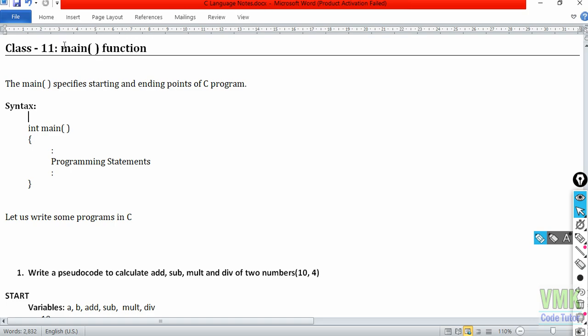In this class, we are going to understand how to write programs in C language and how to execute programs in C. Now, to write programs in C, the most important thing that we have to understand is the main function. We write the code inside the main function. So what is a main function? The main function specifies the starting and ending points of a C program.